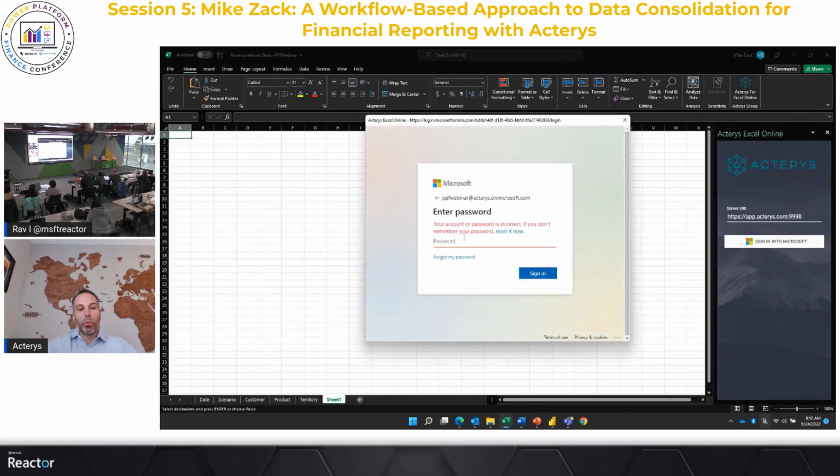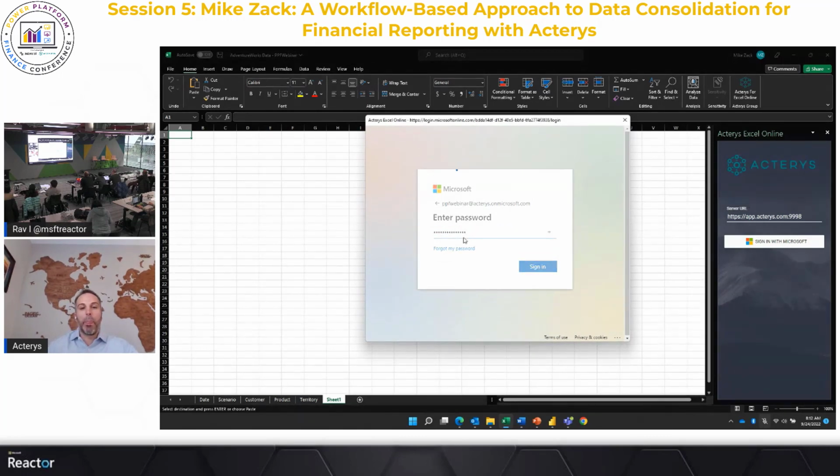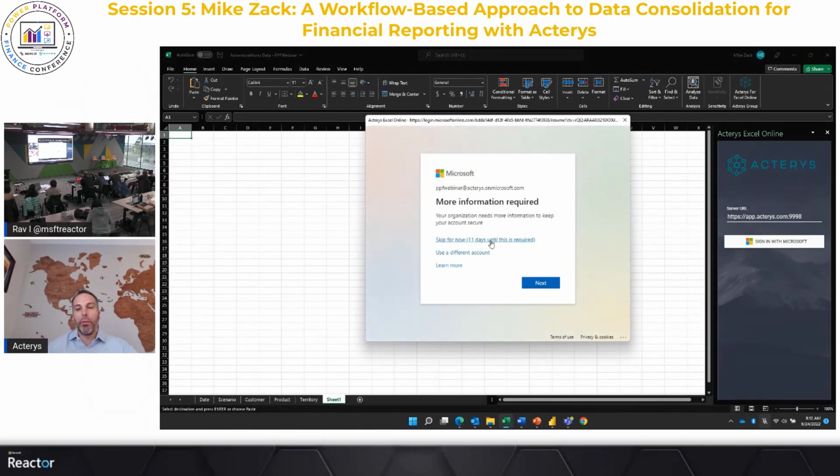So what we're doing is we're just connecting to the data model that we created today. We're going to go ahead and just skip that for now.